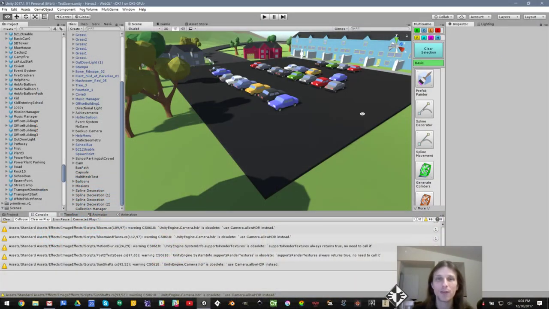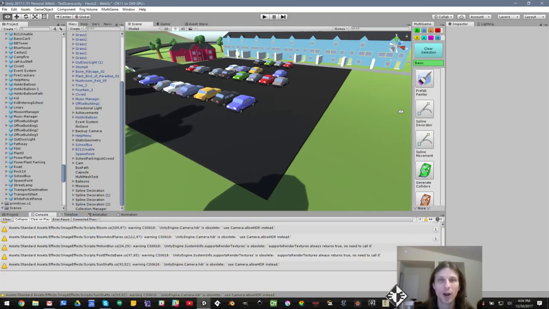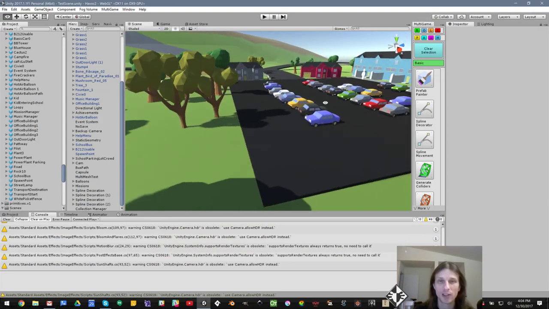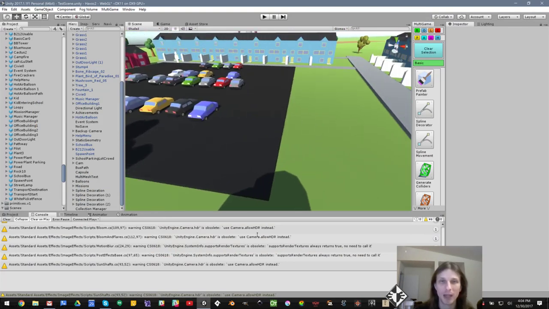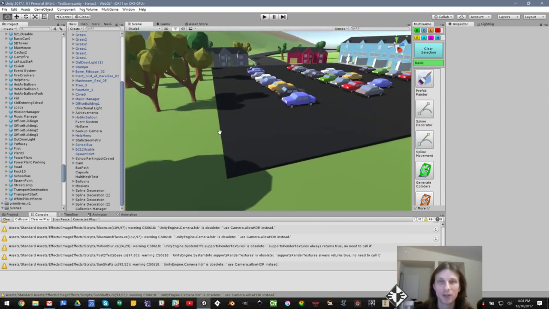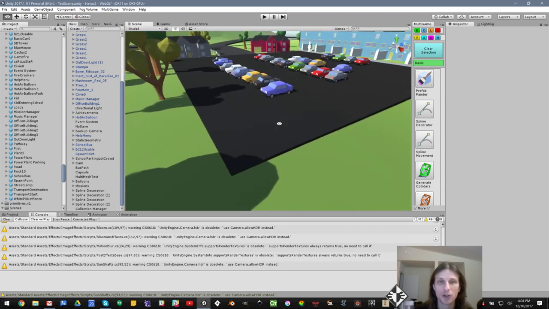First, I'll find a spot in my scene where I would like a row of objects. In this case, I would like to place some lamps along the edge of this parking lot. So what I'll do is I'll position my camera close to where I want it to start and click Spline Decorator under the Basic section of the toolbar. You can click the green button here to access Basic.